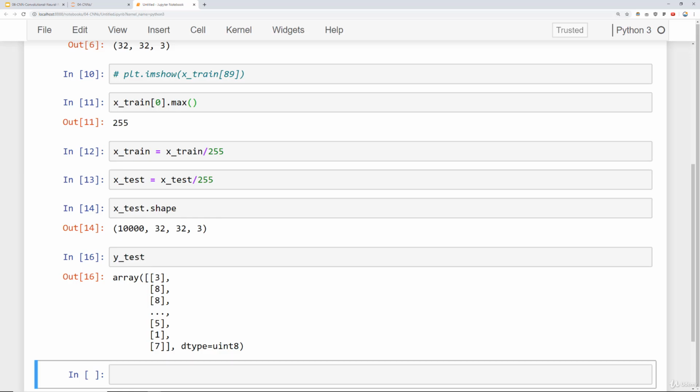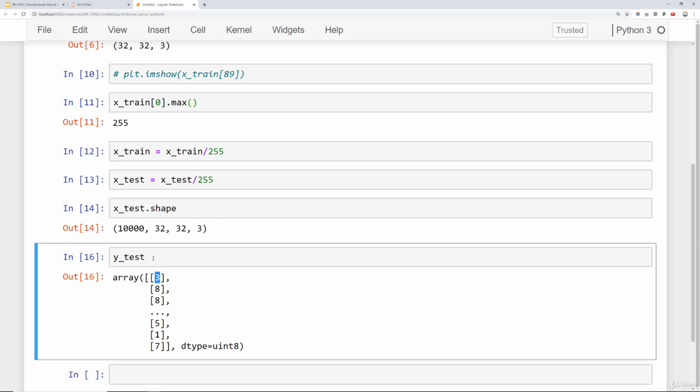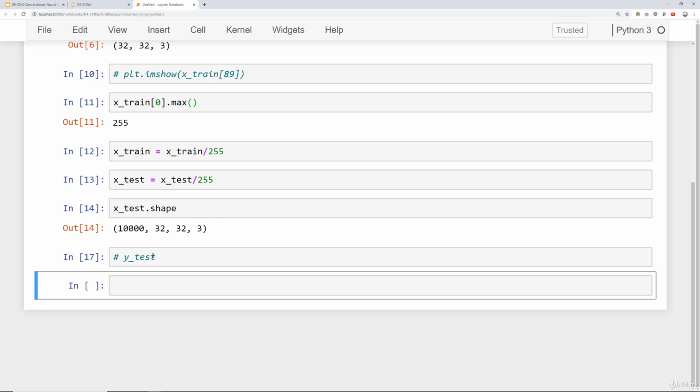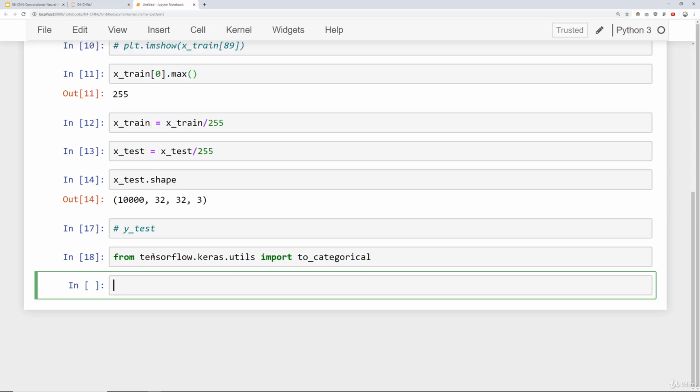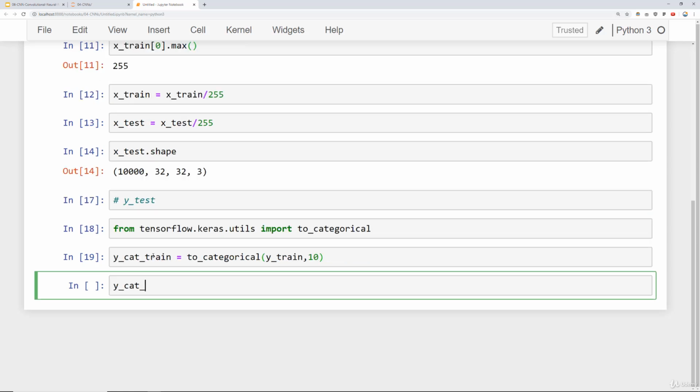So what we actually need is not to have these read in as continuous values, but as categorical values. Just as before, we can convert these by saying from tensorflow.keras.utils import to_categorical, and then we'll transform these to be categorical. So we'll say that my y_cat_train for my training set is equal to to_categorical on y_train, and we can specify that there are 10 classes here. We'll do the exact same thing for our test set: to_categorical on y_test, 10.